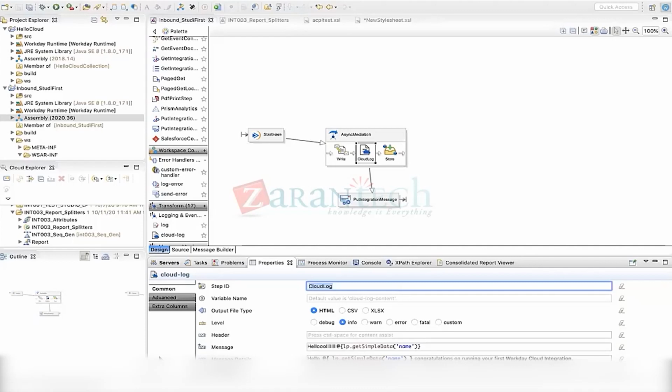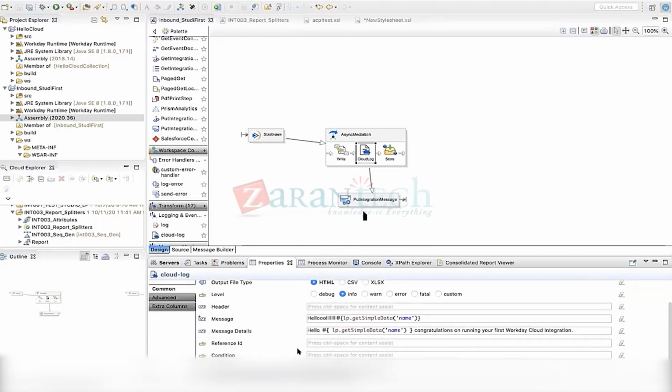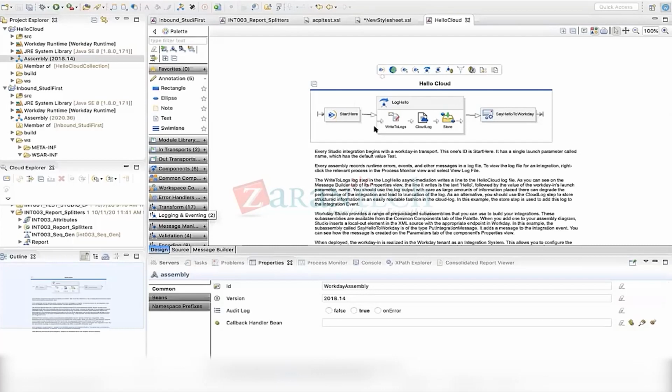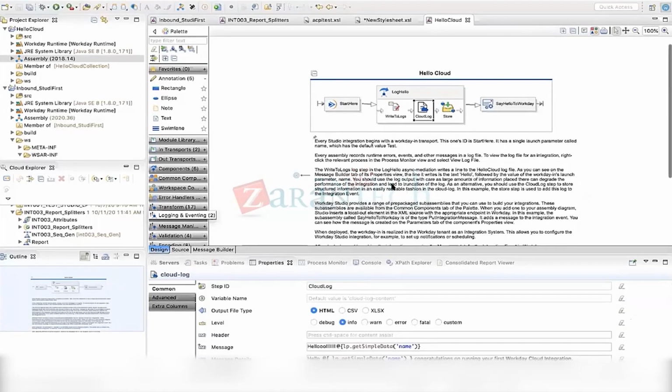Okay. See, can you go to this right in the cloud? Hello Cloud would be using normal logs, not cloud logs. Are they using cloud log? Yeah, they're using the cloud log only. Okay, write to logs, cloud log. They're getting the simple data. Can you go to yours? Can you go to yours?